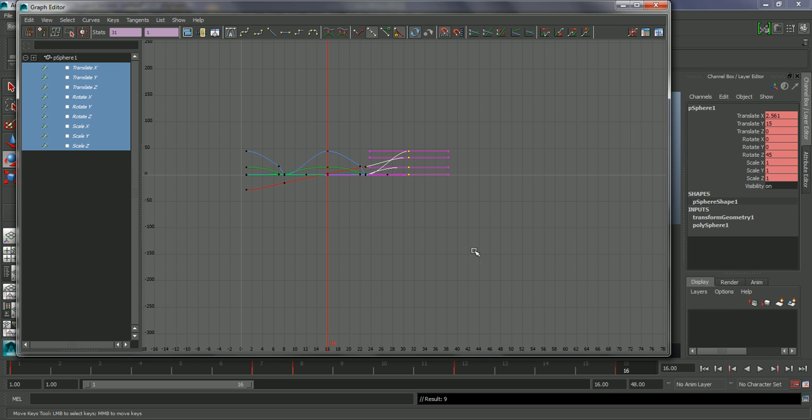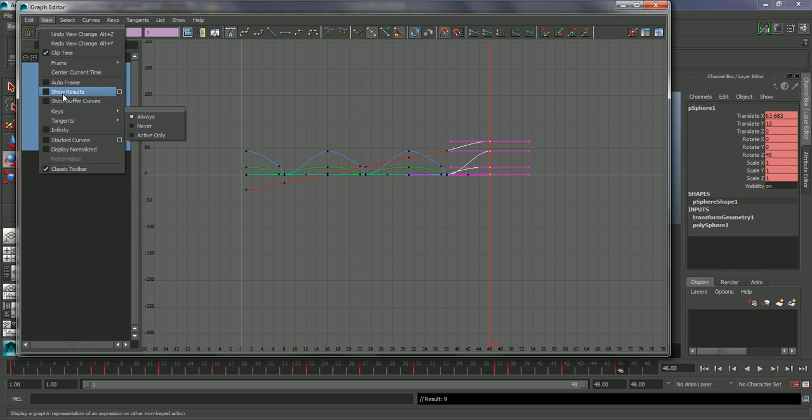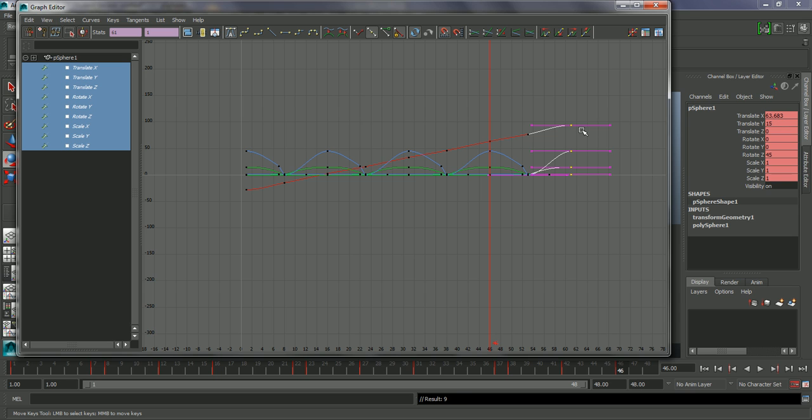Now let's just extend this out. So frame 31, I'm going to do the same. I'm just going to edit, paste on this. Maybe one more. Edit, paste. So you can get one set of keyframes around a loop, and you can quickly build up an animation based on this.